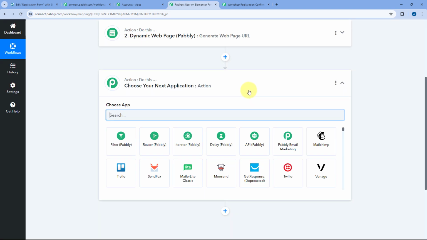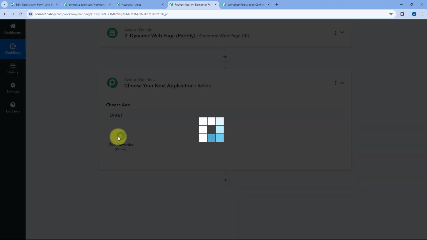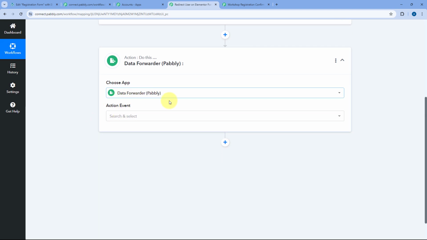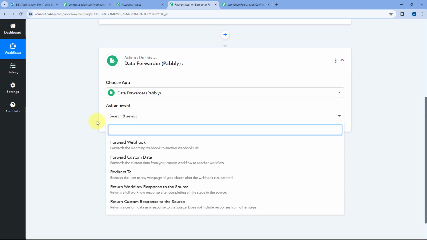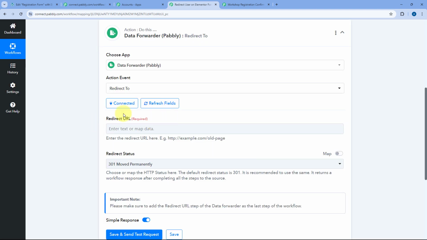For that, we will just scroll down and click on this Add Action Step button. And we are going to use another module of Pabbly Connect that is called Data Forwarder. So we will just search for Data Forwarder and select it. After selecting Data Forwarder, in Action Event from the drop-down, select the action event as Redirect To and then just click on Connect. After clicking on Connect, the first thing it asks us is the redirect URL, that on which link we want to redirect the person.